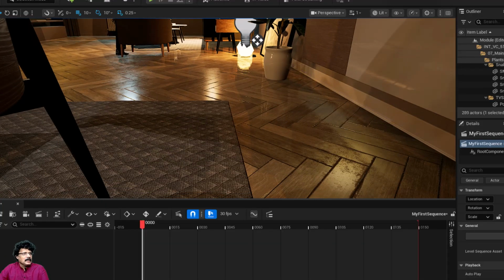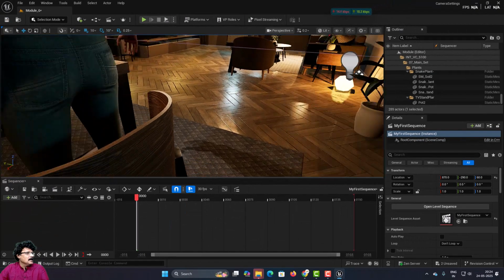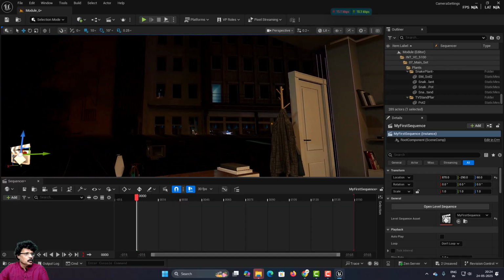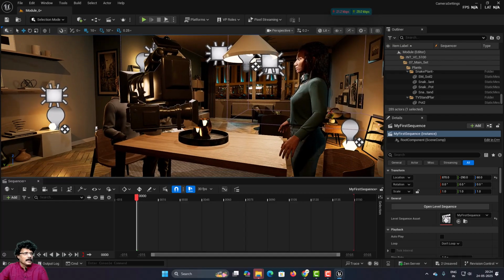I will slightly roll the mouse back to decrease the camera speed to 0.2. I will press E, and if you see the characters here, I will press W, move on this side and then turn up, and I will show the two characters. See, one character is standing, one character is sitting, so you are not seeing the rig applied over here.